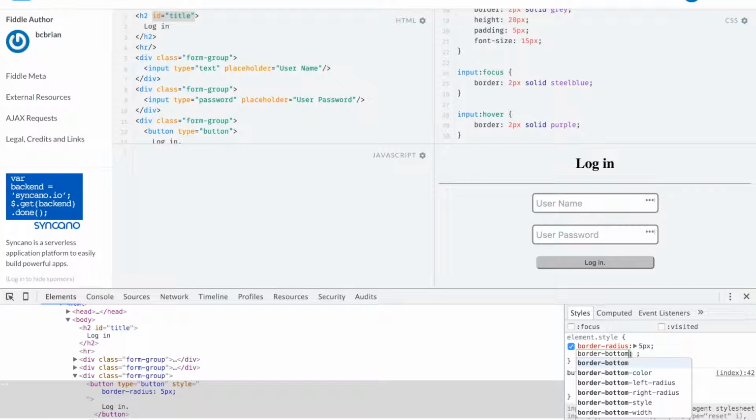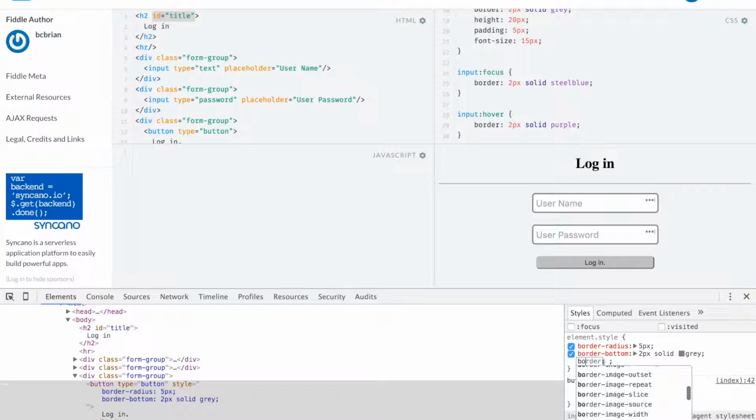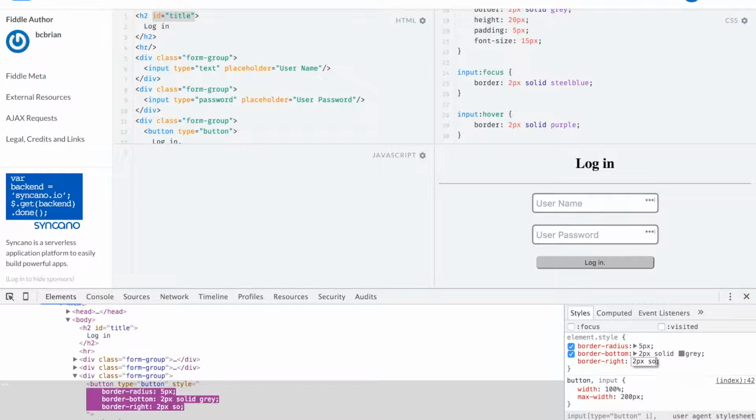bottom. Instead of specifying them all at once, we're going to specify them in pieces. And we're going to say 2 pixels, solid gray, and border right, 2 pixels, solid gray as well.